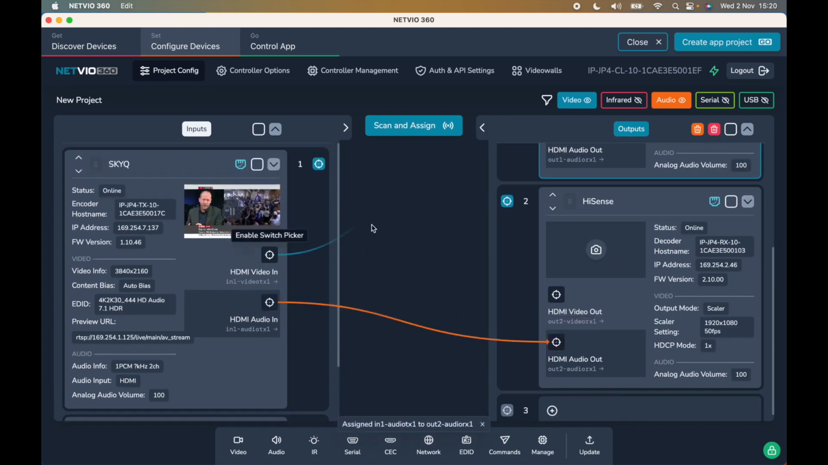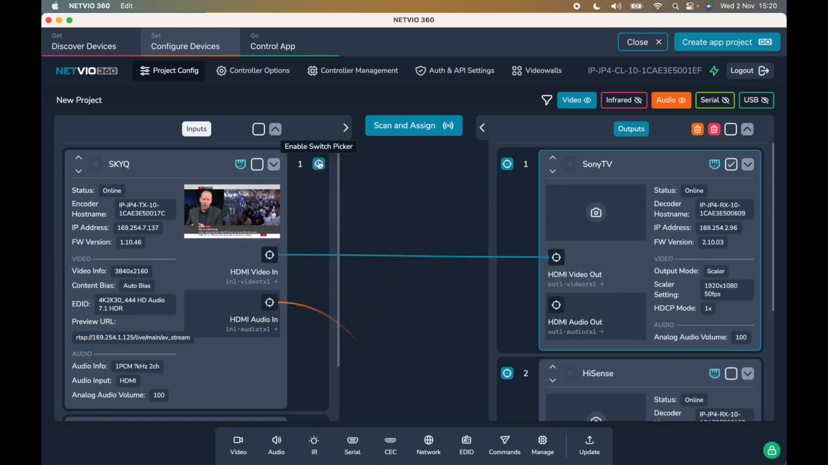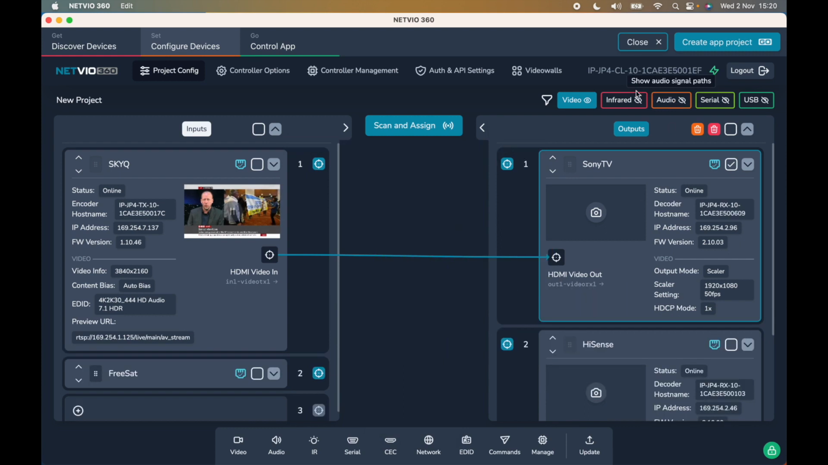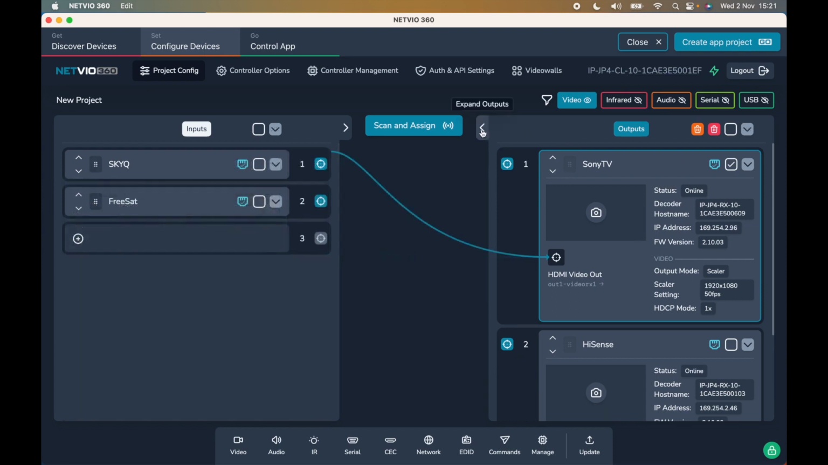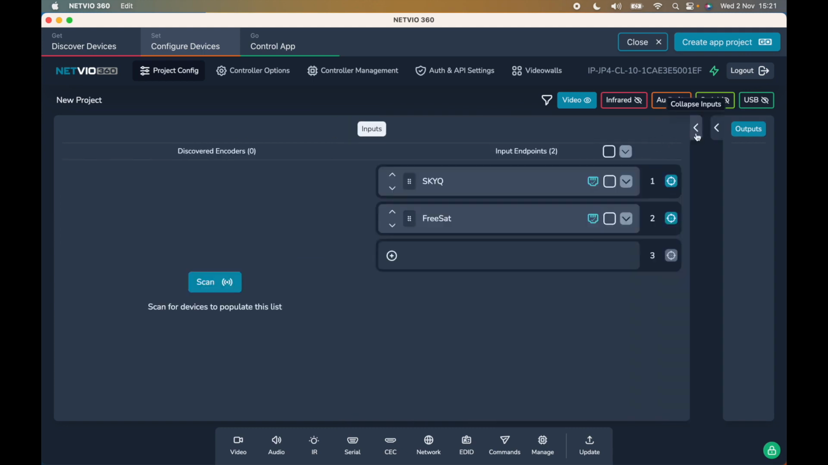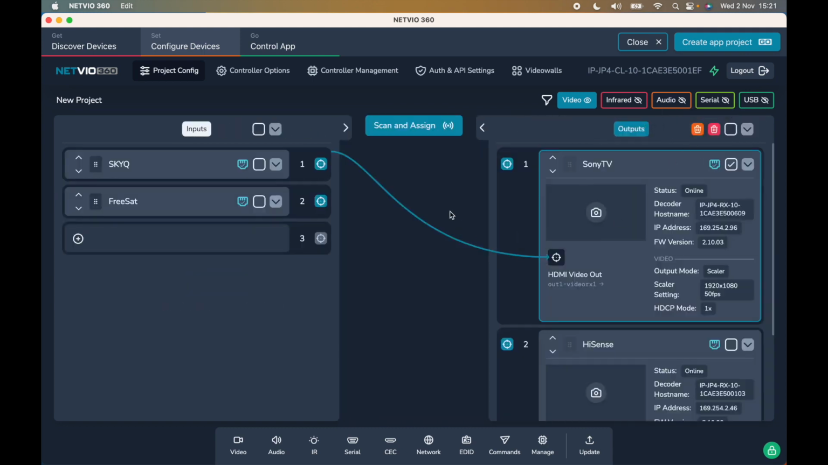However, in most installations where you are looking at routing audio and video together, simply use the master switch pickers to route audio and video at the same time. You will also note that infrared, serial, and USB are free routable, and those commands are available in the Netvio API. Here you will see the expand inputs and expand outputs options. There is another video available about the functions of these screens. Quickly replace units that may need to be swapped out.